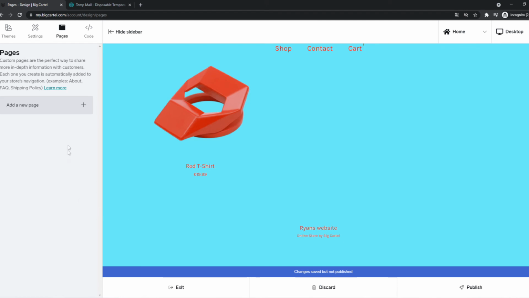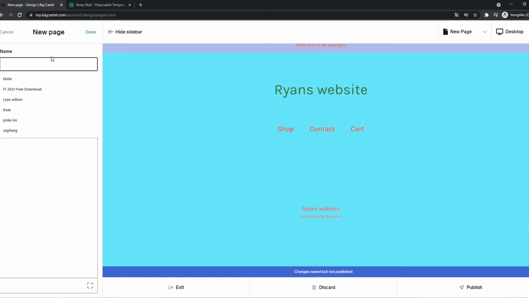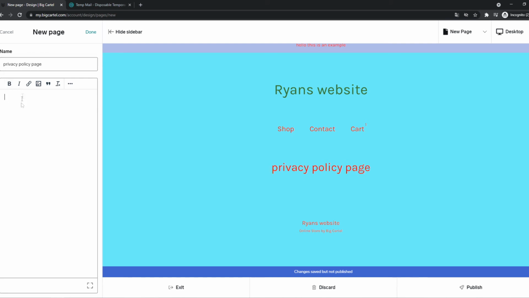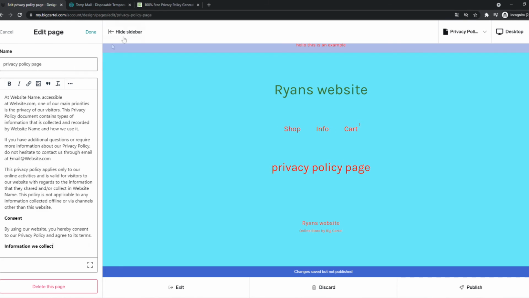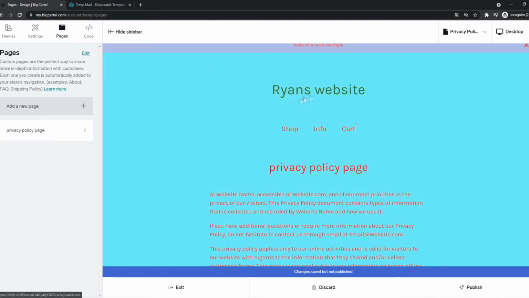Let's go to pages. We can also add a privacy policy page, for example. So we can do privacy policy page. And of course, here you want to put that in. So you have some dummy text, and if I put it in, as you can see, this is how it looks. Then we can go back, hit done, and this is how you can add the pages, and this is how this page will look.